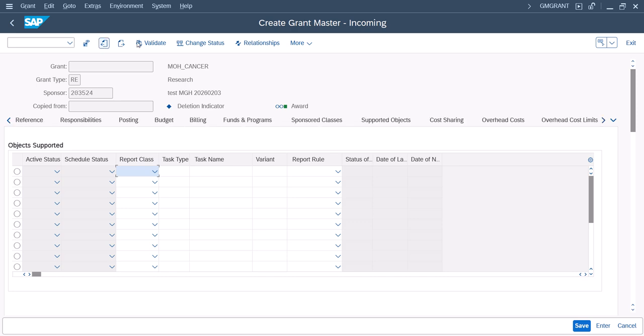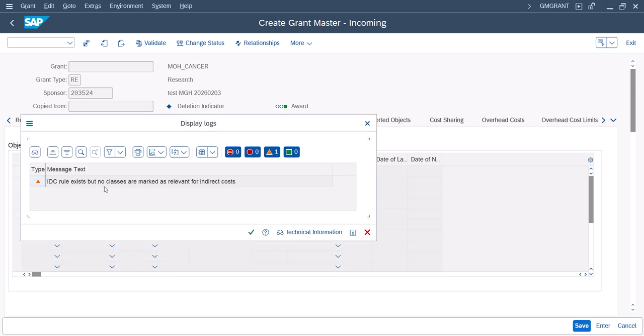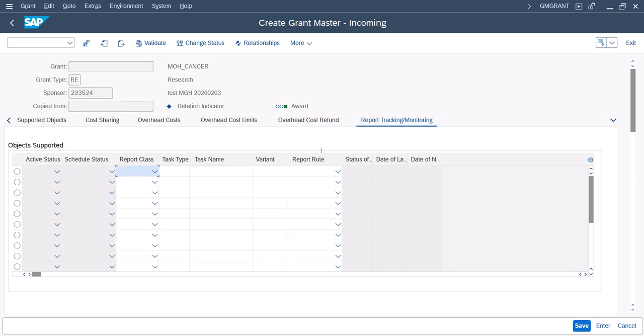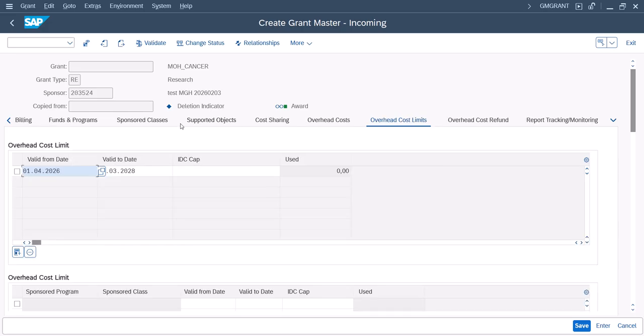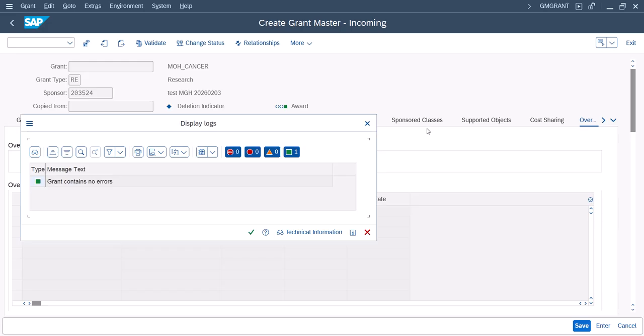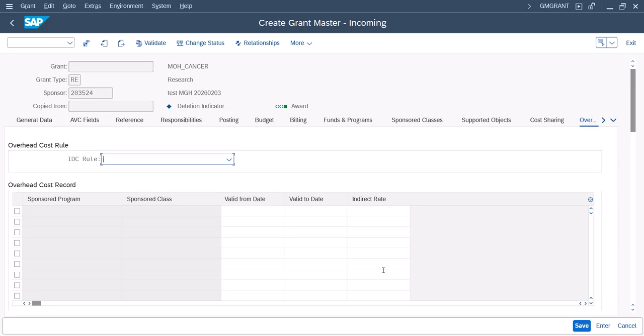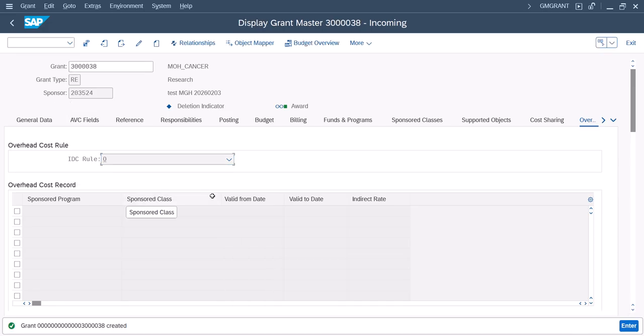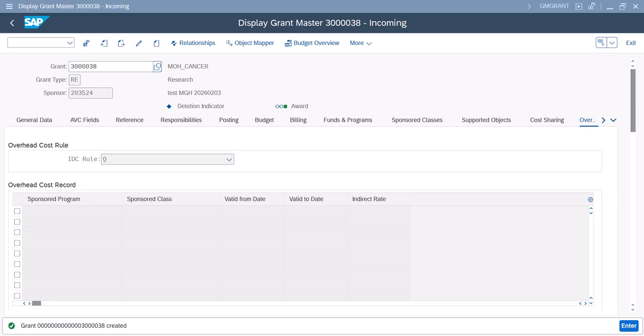So just press the validate button. It says IDC exists, but no classes are marked. So this warning we can skip. It is saying that the IDC rule is there. I think because of this it is picking it up. Yeah, because we selected this, that's why there is no error. So we save it, and we got the grant number ending with 38. So we write down the grant number. Now what do we have to pass?